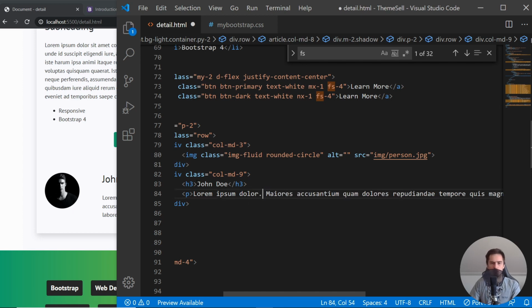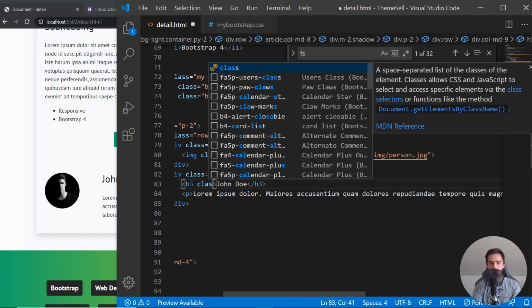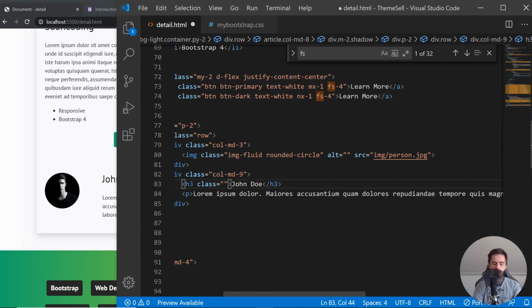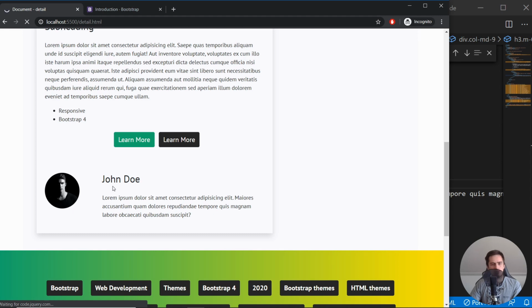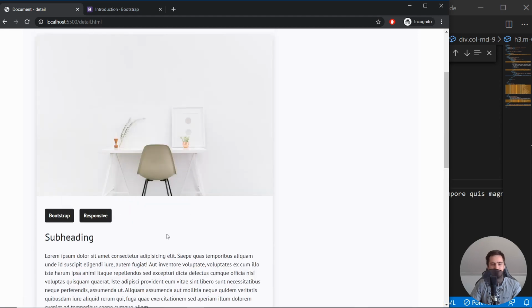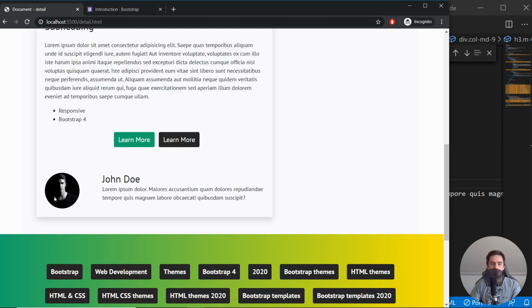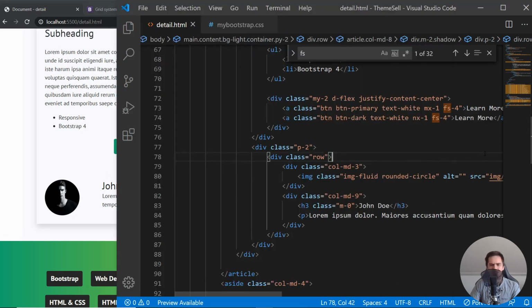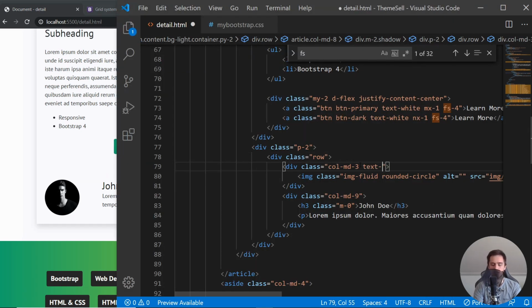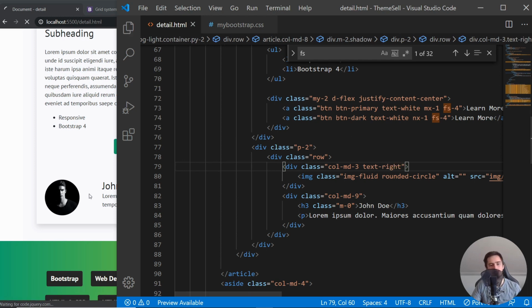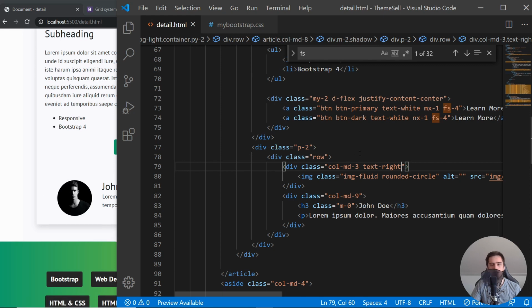If we remove the margin from the heading, so inside here I will just put a class of margin of 0. So we should remove the margin from the heading. There it is. I think that this looks actually pretty all right. And let's just align the image to the right. So inside here I will just put text right. That should do the trick. That should move it somewhere around here. So if I save it, yeah, there it is.